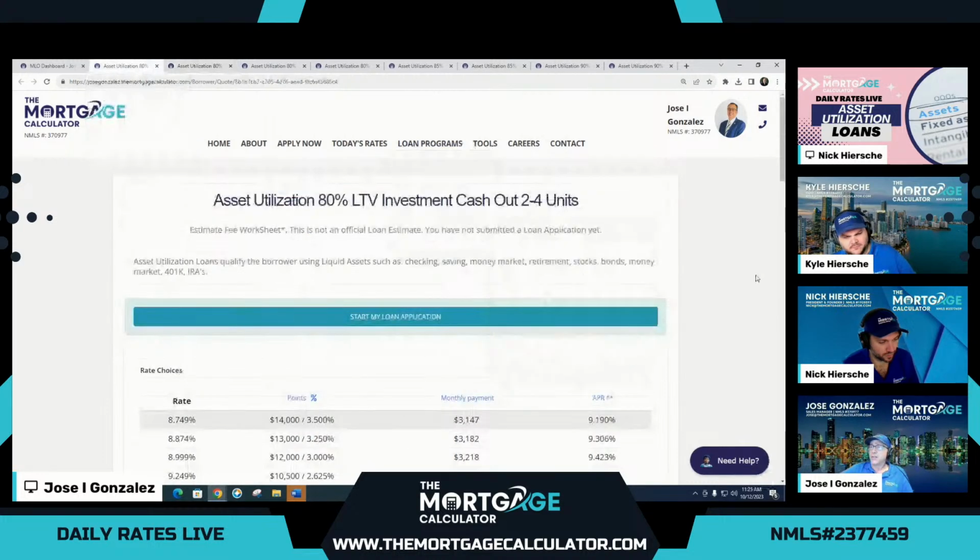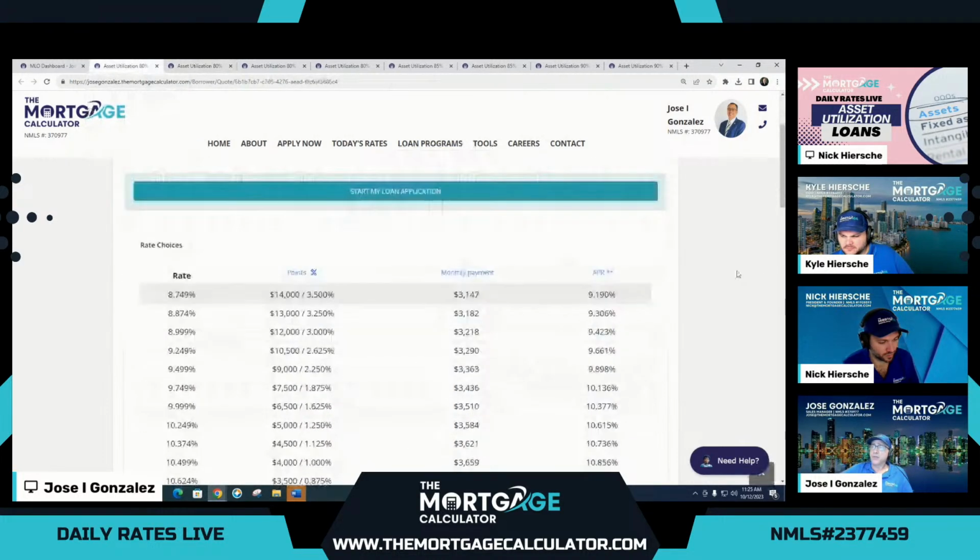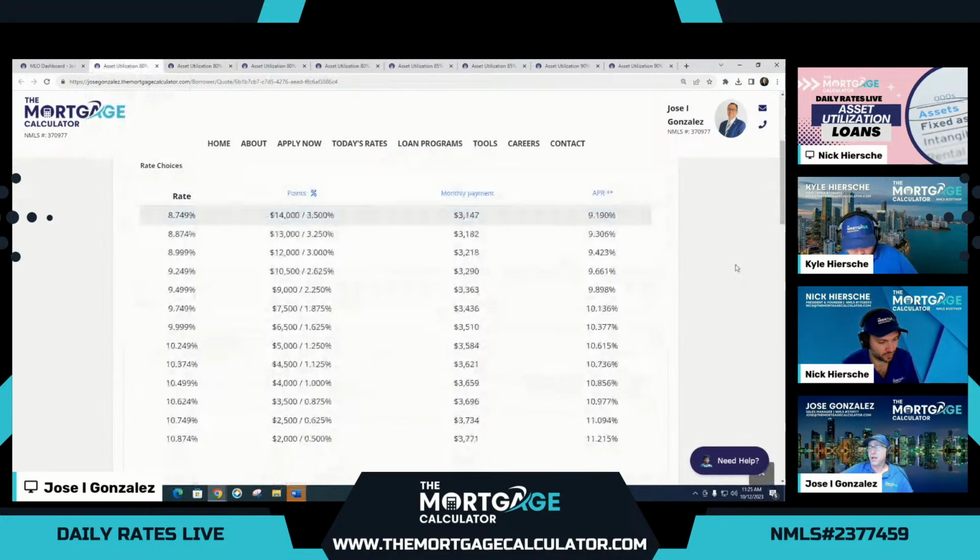And then our ultimate house hack is the investment 2 to 4 unit. This one, now going investment, is a little bit different than the primary, but still good rates at 80% LTV. Remember, this is 80% LTV investment, 2 to 4 unit cash out, and we're still 80% LTV, which is a very high LTV, not attainable in the conventional world. You're looking at 10.874 as your lowest cost option and 8.749 as your lowest rate option. So great options for our asset utilization or asset depletion borrower.